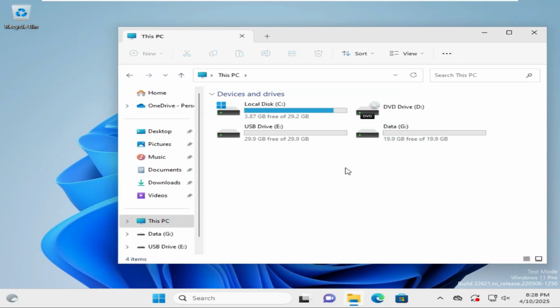In my PC, I have drive C, E and G. I want to hide this drive, E drive, from File Explorer.